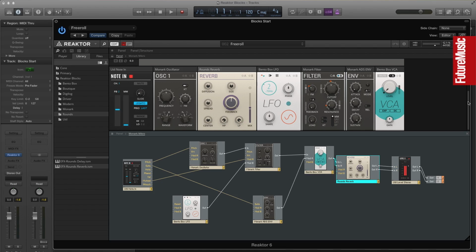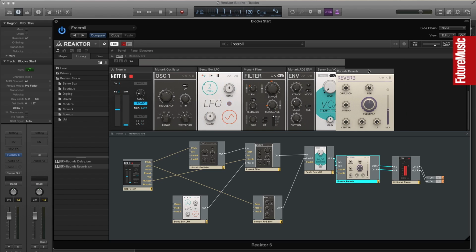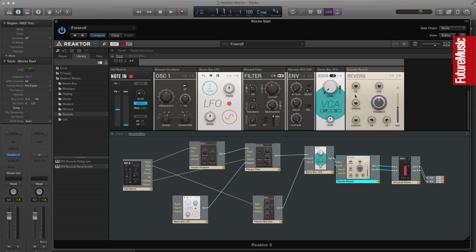So somewhere up above, we now find that there is a Rounds reverb. There it is. It's in the wrong place right now, so I'm going to move it along to the end so that it's towards the end of the chain. And now we should be in a position to hear some reverb on this sound.